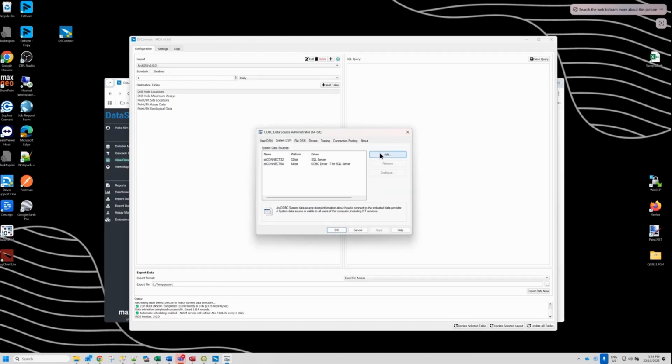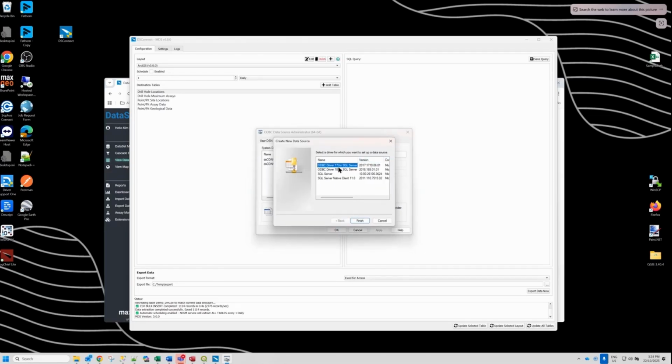You can add as many as you want in just by clicking add and choosing whichever driver you want to use. Whichever driver you choose to use is dictated by the application that you're going to be connecting to the dsCONNECT database. In my case, I've set it up for ODBC 17 because that is what QGIS requires. Other applications may use 18, may use 16.